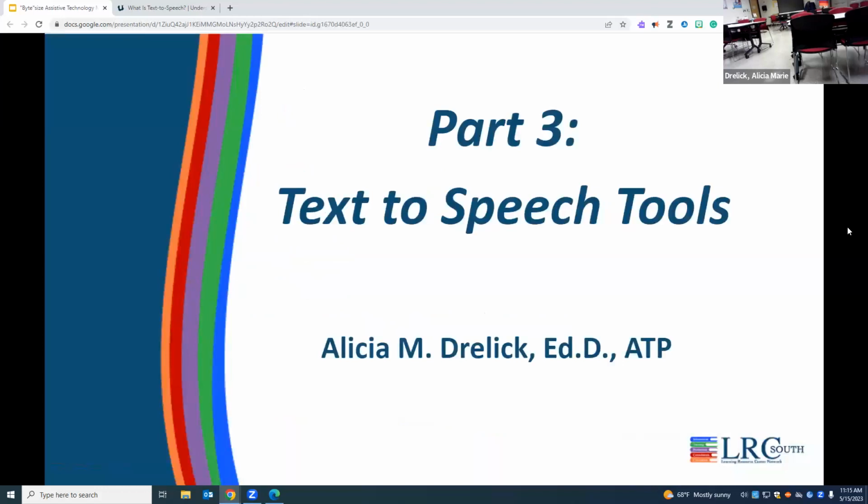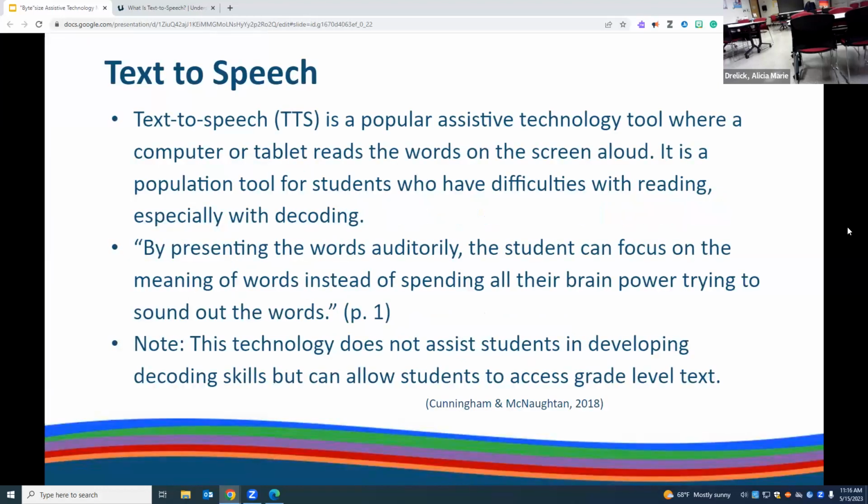Let's move into text-to-speech tools. Text-to-speech has become a very popular assistive technology tool that is embedded in many phones, tablets, and personal computer devices. This will read words that are on the screen aloud when either highlighted or prompted to. It's a tool that can be used with a wide range of students and can help increase the accessibility of text or words on a screen for students who are having difficulty with reading.